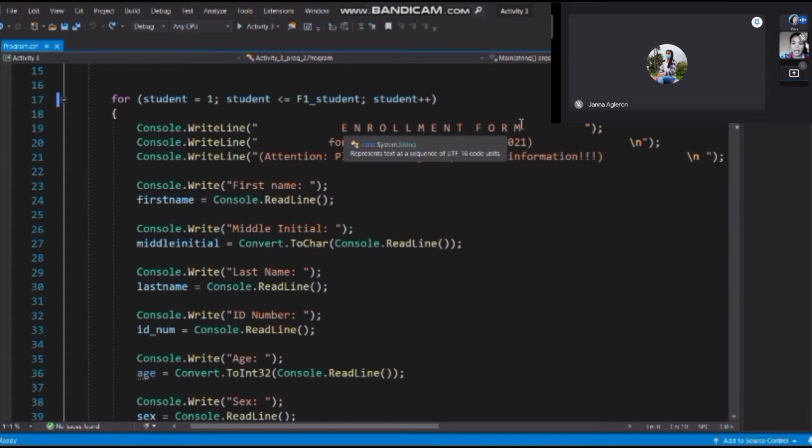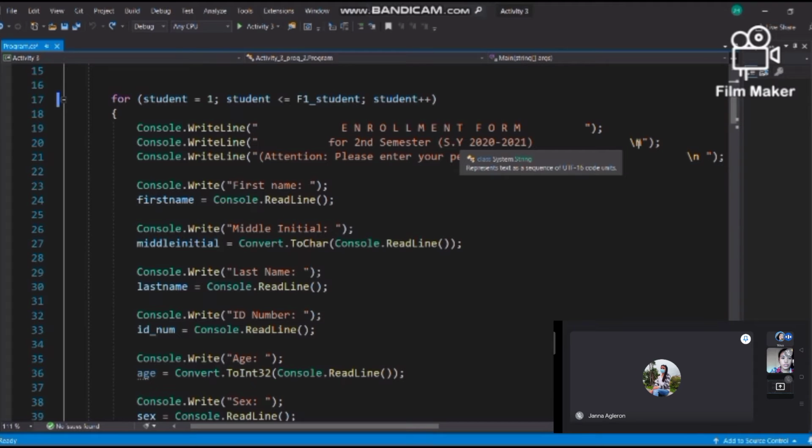Console.WriteLine is used to display or print the text, as well as in Console.WriteLine for second semester, school year 2020 to 2021. And as you can see, I use new line for the distancing and for a new paragraph. And Console.WriteLine: Attention, please enter your personal information. This text will be displayed when I run the program.